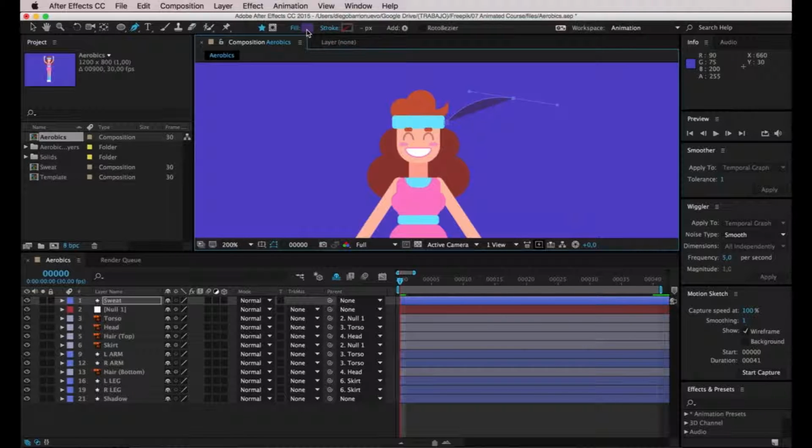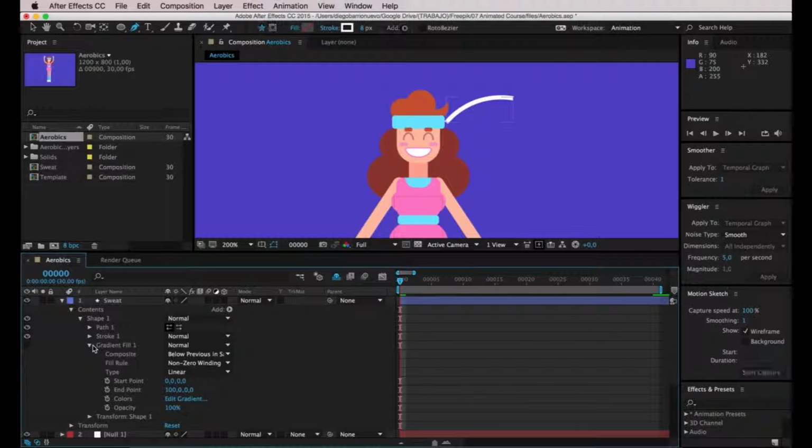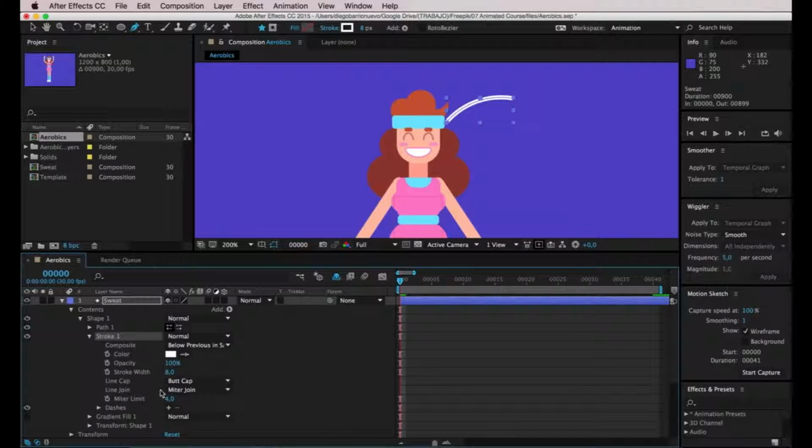So I want to disable the fill for this shape layer, so I'm going to alt-click on fill 3 times until it's disabled. And now I'll alt-click on the stroke and that will enable it. I'm going to change it from 5 to 8 points. Now going back to the layers panel, I am going to unfold stroke and I'm going to change the line cap to a round cap.